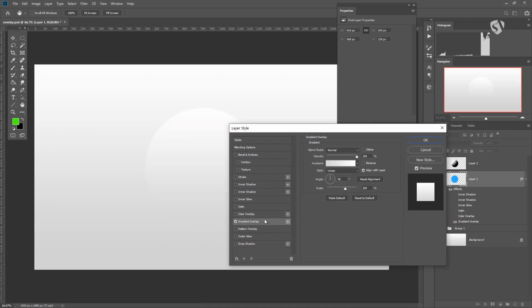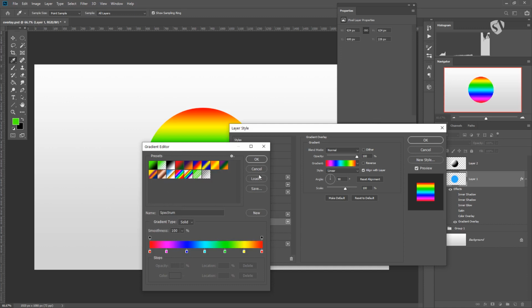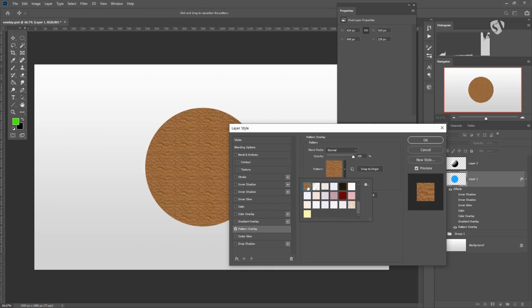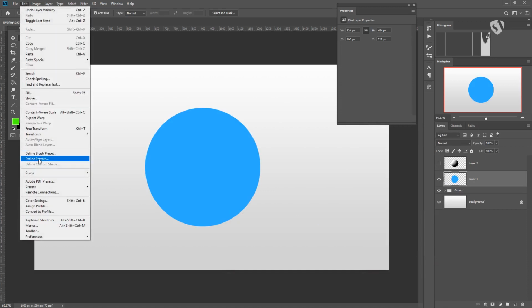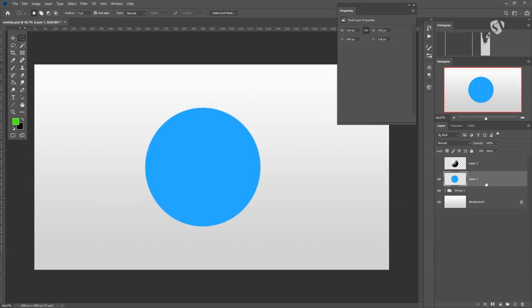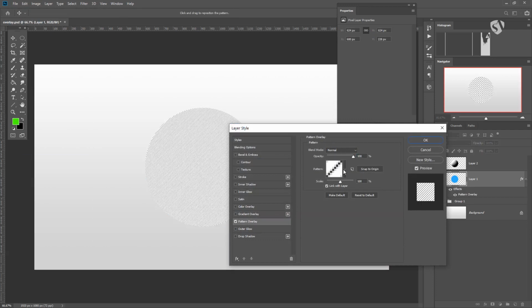And same for gradients. You can choose a preset, or you can make your own gradient here. Pattern is a way to put a texture or an image on top of it. If you want to make a pattern yourself, you need to open an image and then go here, edit, and then define the pattern and press OK. That image will become a pattern, so you can double click on the layer to get the layer style and put that pattern on top of it as a cover.